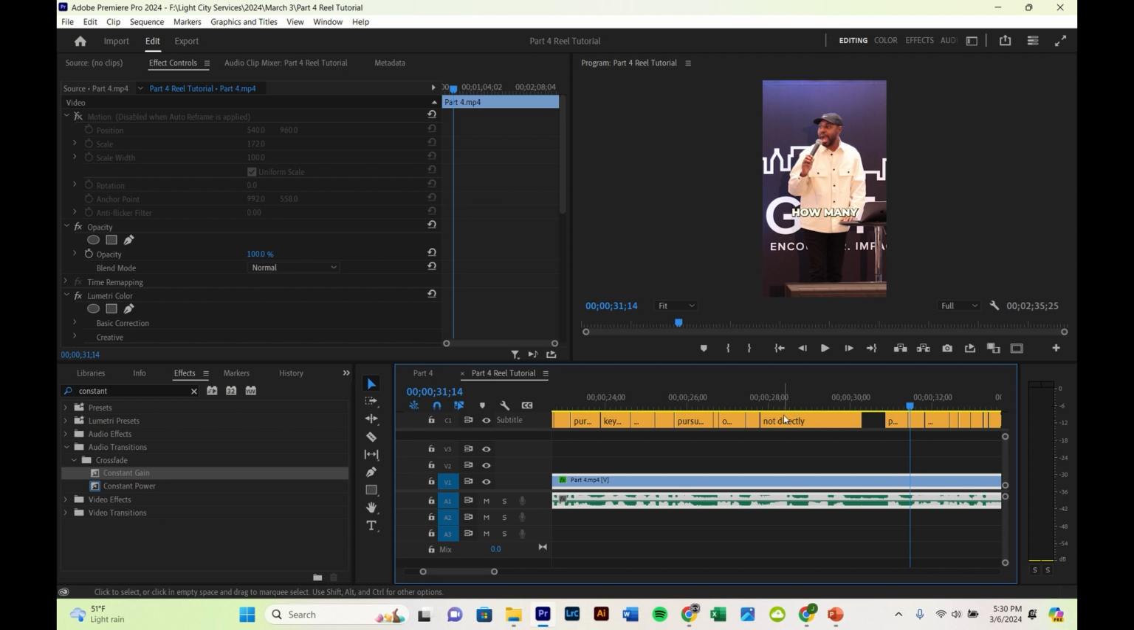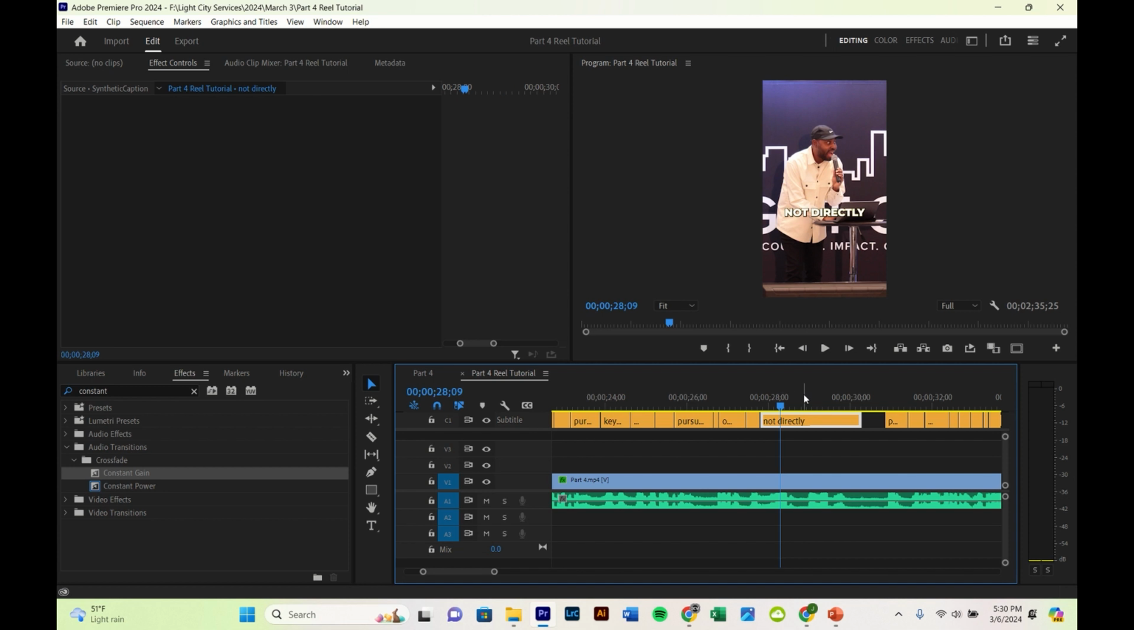So in order to make the words bigger, first of all, let's separate them. So we have not directly pursuing, 3 cuts. So let's take this 1 box and turn it into 2. In order to do that, you already know, just cut it. So Control K, but wait for the moment where he says directly. If you look at the audio down here, you already know.